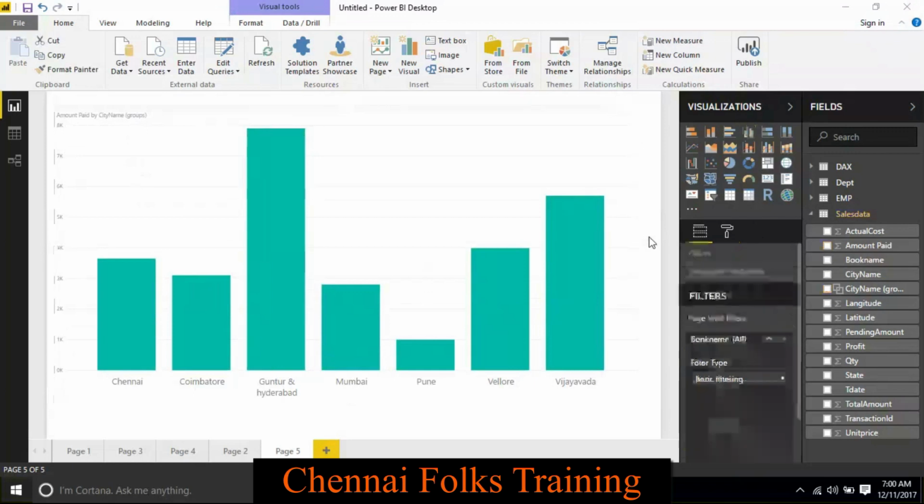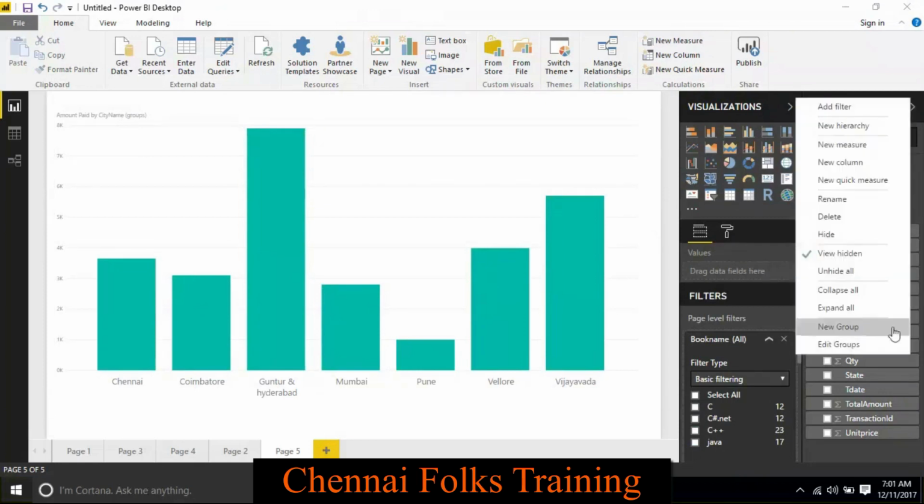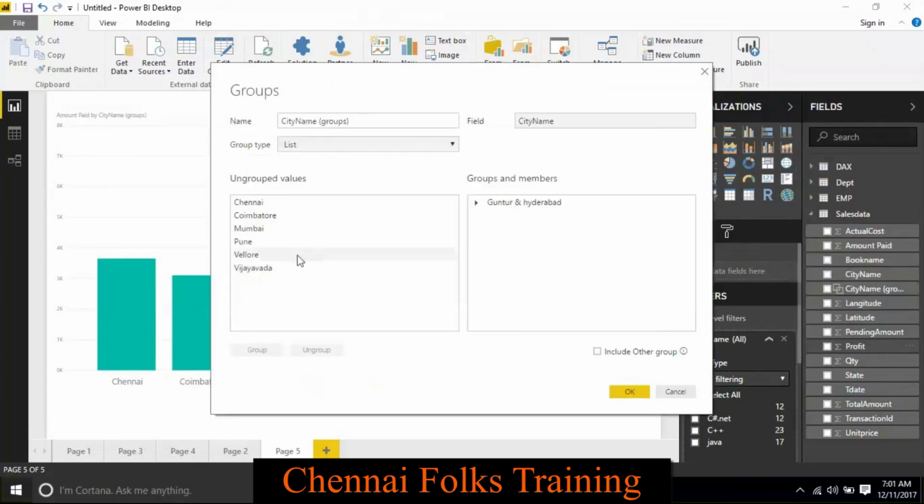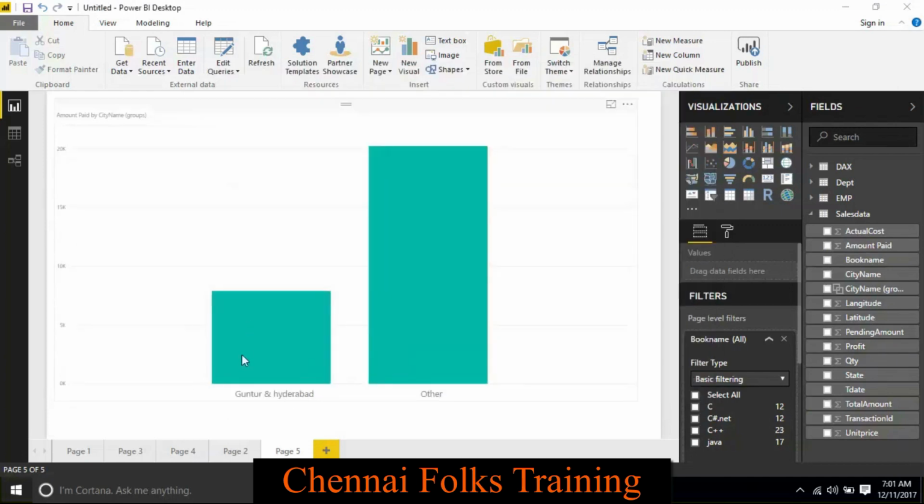And let's consider a scenario where you want to showcase Guntur and Hyderabad in a single bar and the remaining all as part of others. I don't want to see the remaining things. At that time, you can modify the group which you created and select include other group, so that all the ungrouped items will come as other. You can see Guntur and Hyderabad and other.